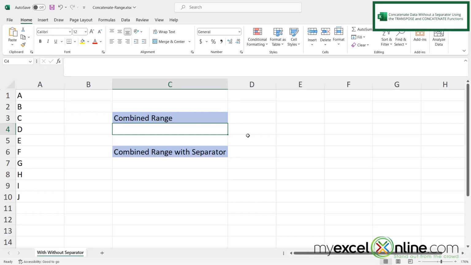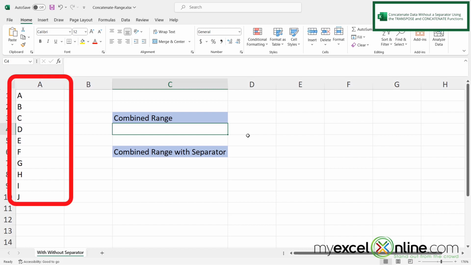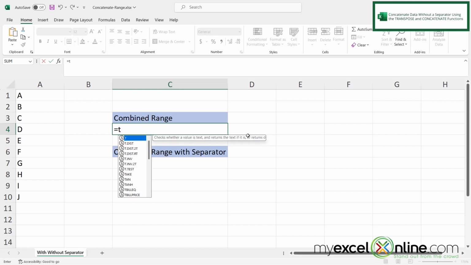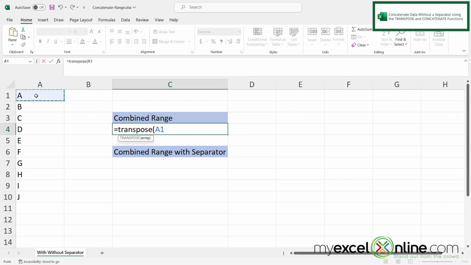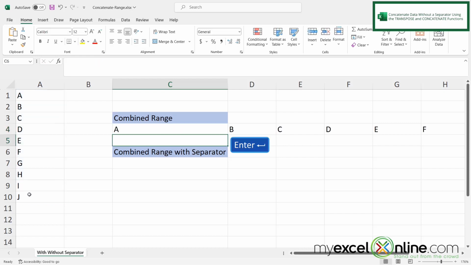Okay, first, let's go into cell C4. And what I would like to do here is I would like to take my data that is in the form of a column and just put it into rows instead. And that is done by using a formula called transpose. So I'm going to type equals transpose with a left parenthesis. And then I'm going to highlight what I want to transpose. And in this case, it's going to be A1 all the way down to A10. Close my parentheses and hit enter.